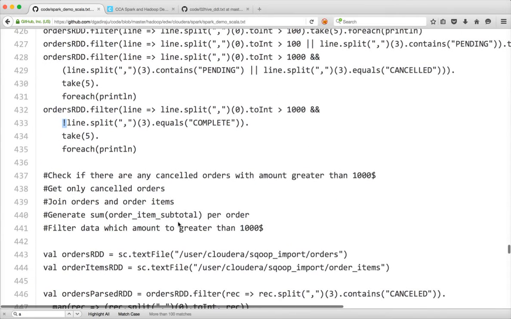Okay, and now we will see a little bit more complicated use case. In this case, I want to get all the orders that are cancelled and the amount is greater than $1000. In this case, we have to get only cancelled orders. For this, you have the order amount in the order items table, and each order has multiple items.